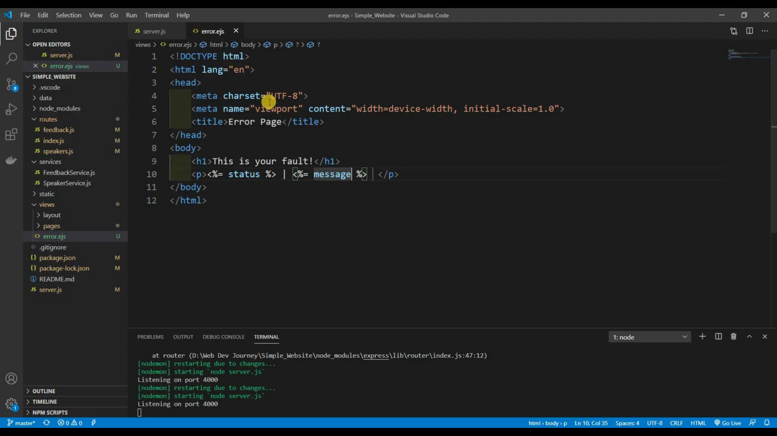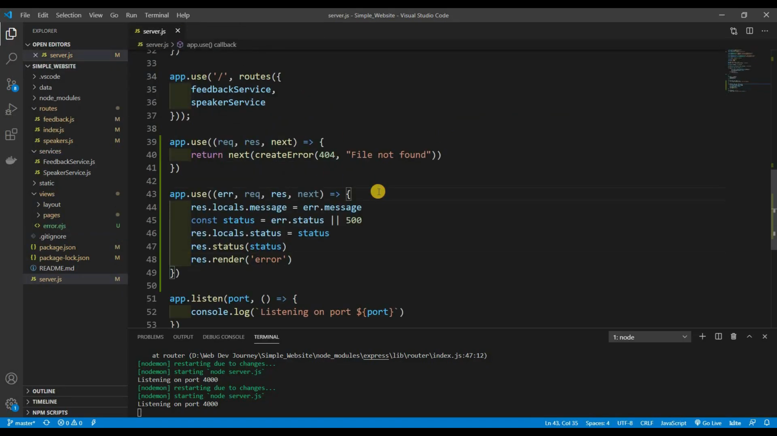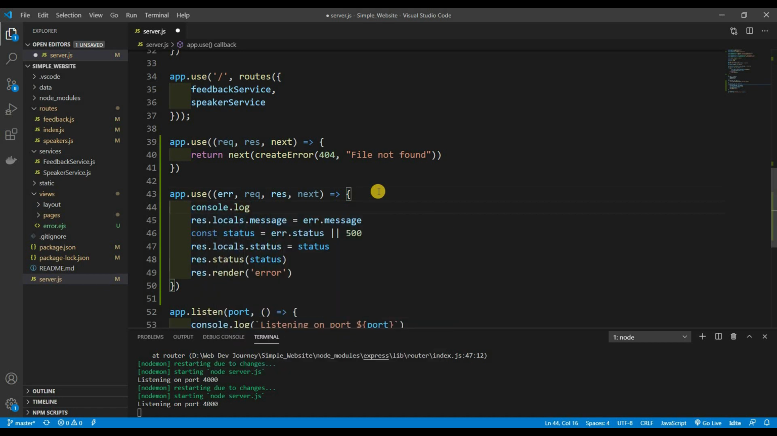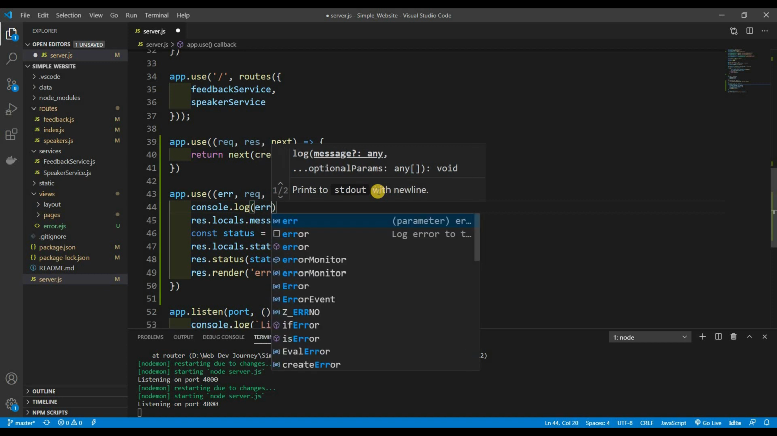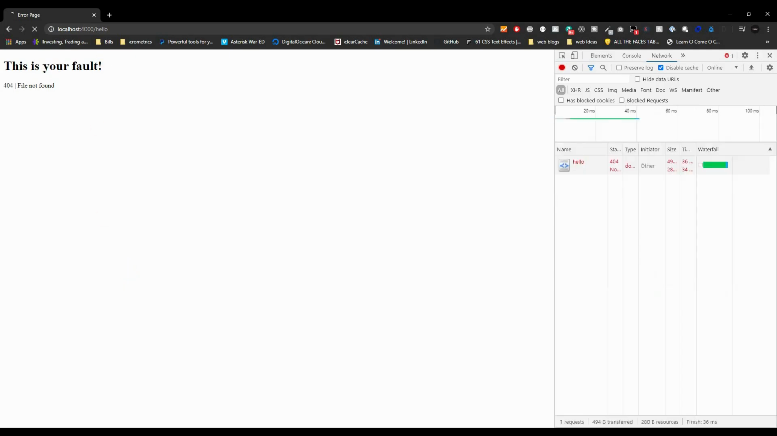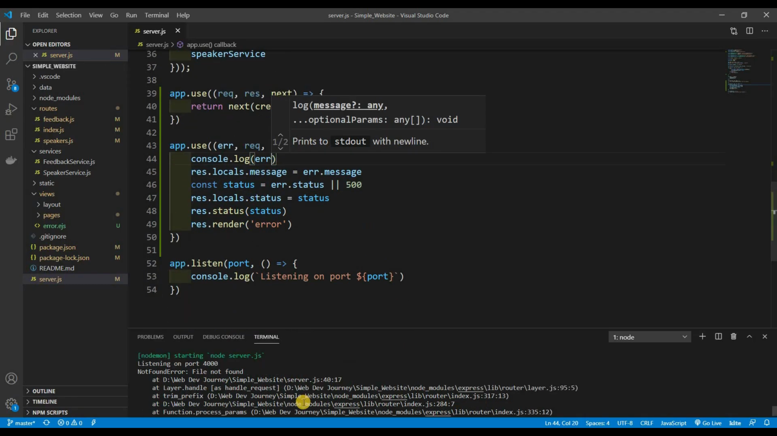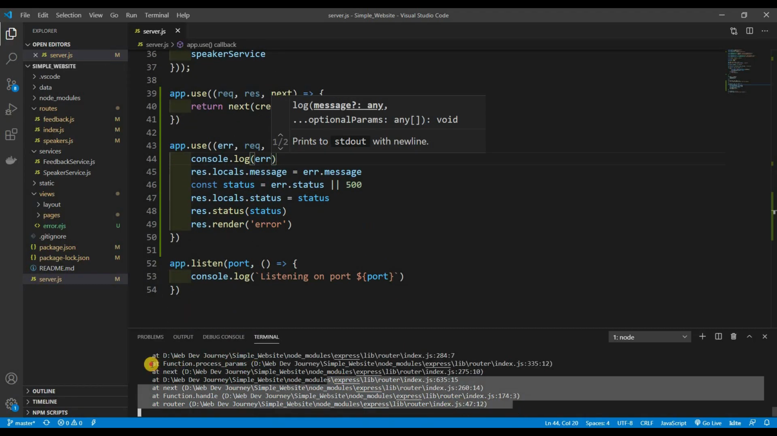If you do want that data, what you could do is go in here and just console.log the actual error. So control save. Let's go back over here, refresh. As you can see, we still don't get that on the page, but if you go back over here, you can see that we do get the stack trace of what's happening.